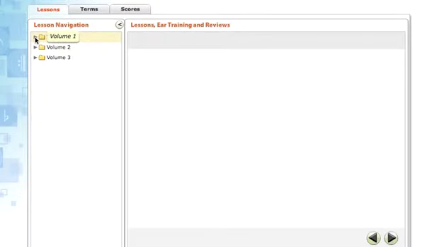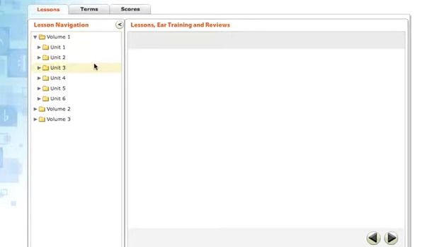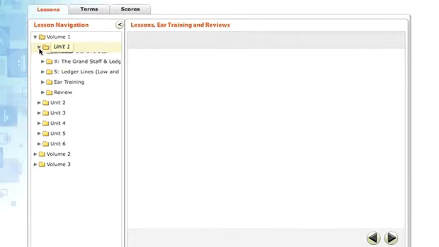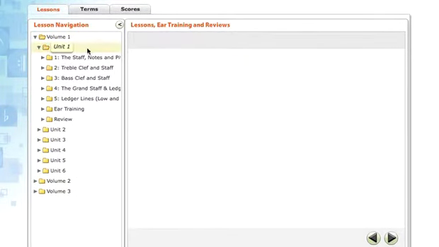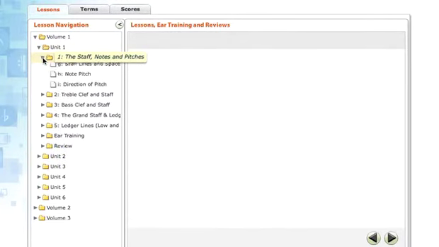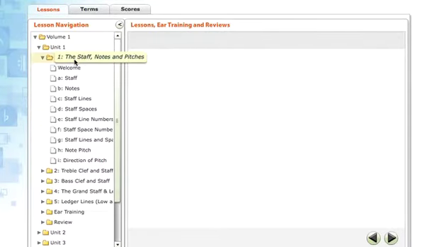Okay, so just for purposes of showing you how to use this, I'm going to go through what the 6th graders will be doing, but it works the same no matter what volume you're on. So whatever volume you choose, open the arrow, and then do the same thing for the unit, and it's going to give you a bunch of subcategories that we'll then go through. So every day that we do theory, we're going to do one of these subunits. So, for instance, 6th graders on this first day that we're doing theory, we're going to do Group 1, which is the staff notes and pitches.